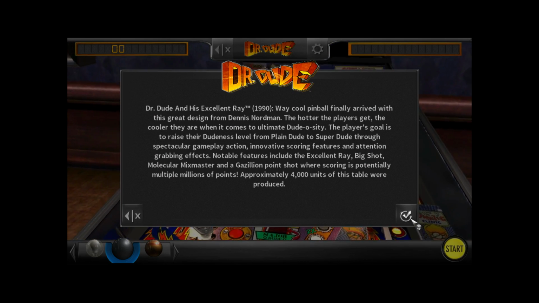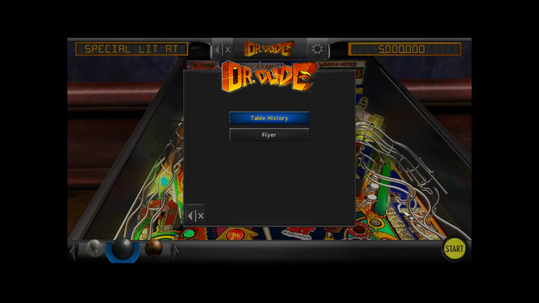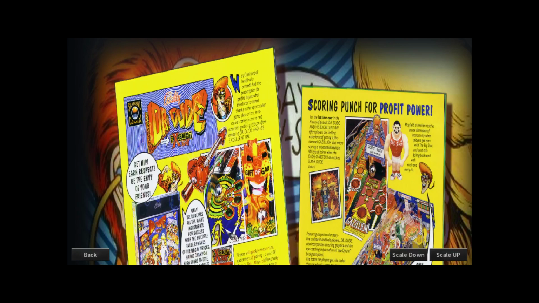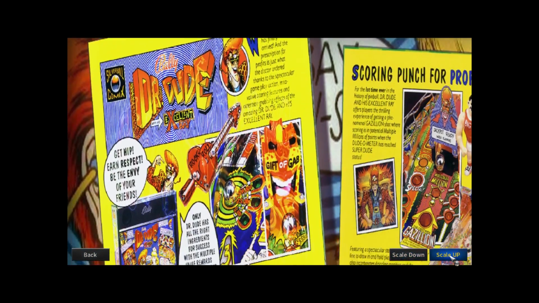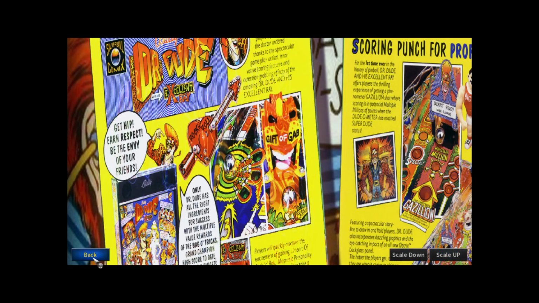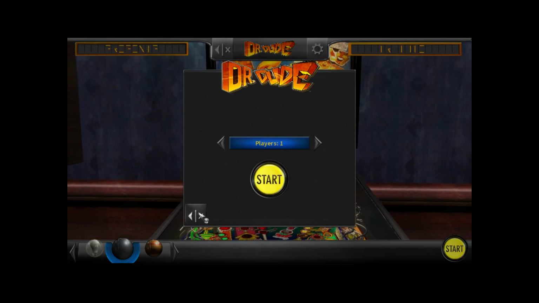Okay. Even like the text looks a little hard to read, but maybe that's just me. Oh, can't even do that. Oh, wait. There we go. Game setup.